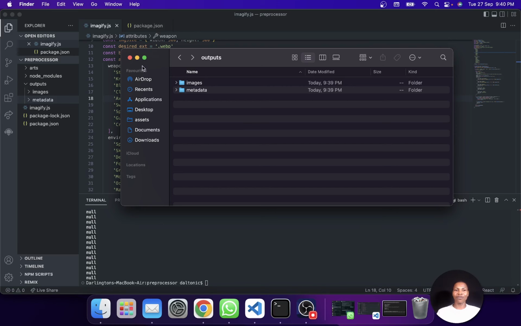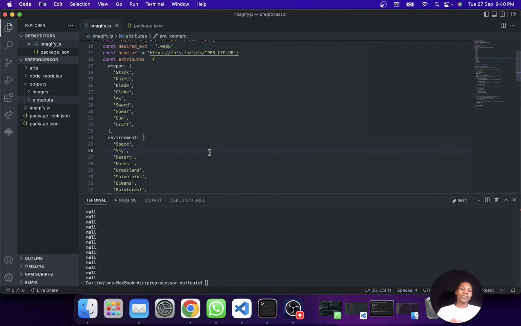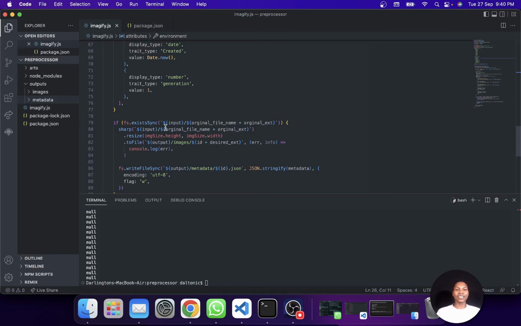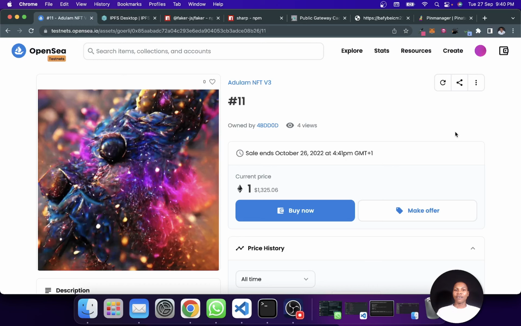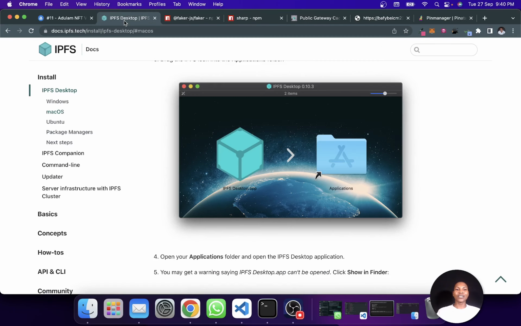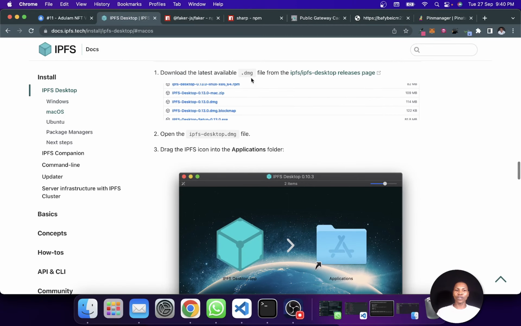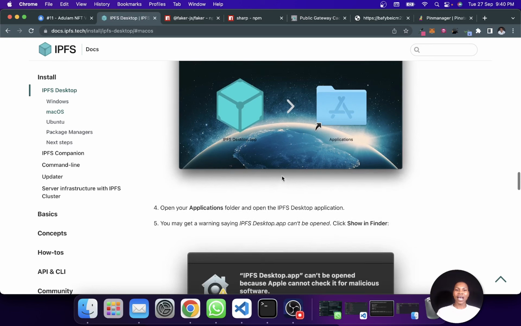Okay, so now with that done, it is time for us to actually move this data into the IPFS ecosystem. To do that, first things first, we want to install IPFS Desktop. If you're on Mac or Windows, just come to this place, follow the instructions here, and have the application installed on your local machine. Fantastic.